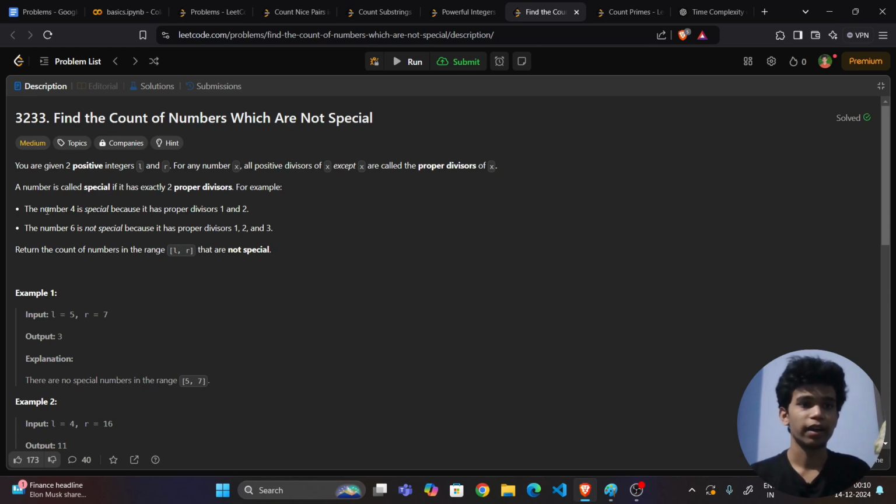Number 4 is special because it has only the proper divisors 1 and 2, while number 6 is not special because it has the divisors 1, 2 and 3. They give a range, and we want to return the count of how many non-special numbers lie in this inclusive range. Let us see the example.